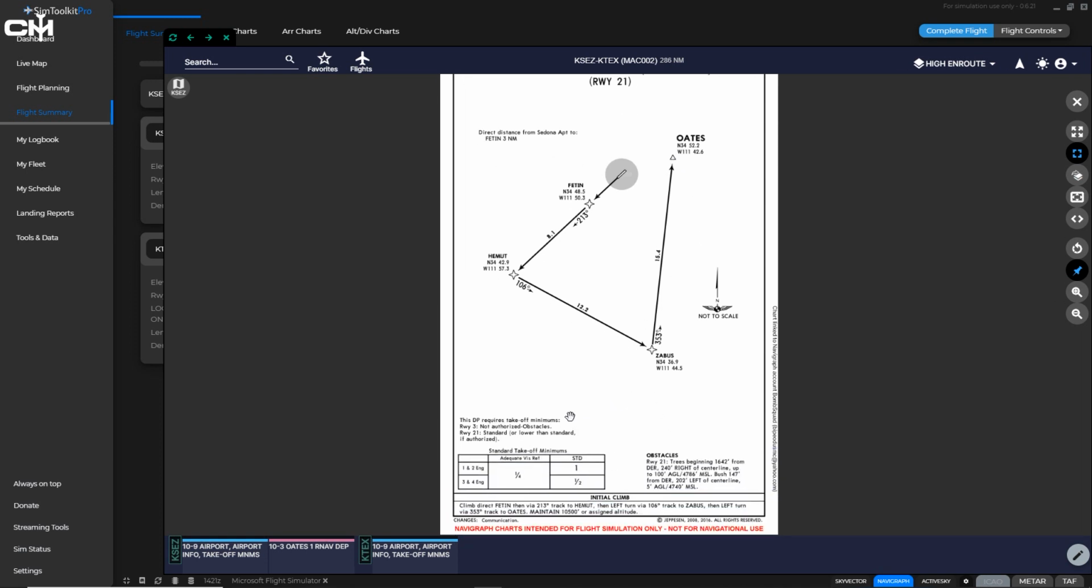It does require takeoff minimums for runway 21. It's standard or lower than standard if authorized, and this is your standard takeoff minimums right here. So for 2-engine, it's a minimum visual reference of a 1/4 nautical mile, that's adequate visual reference. And then it looks like standard is 1 nautical mile for 1 or 2 engines.